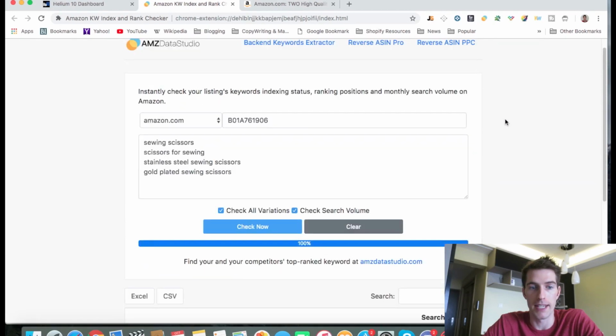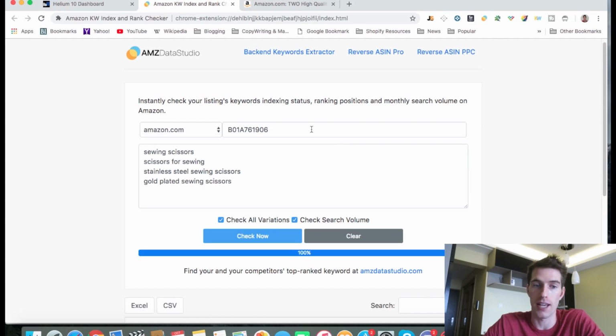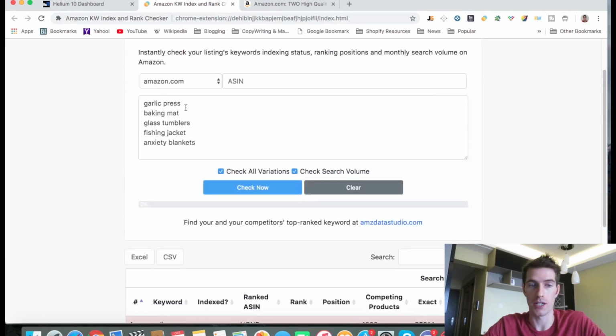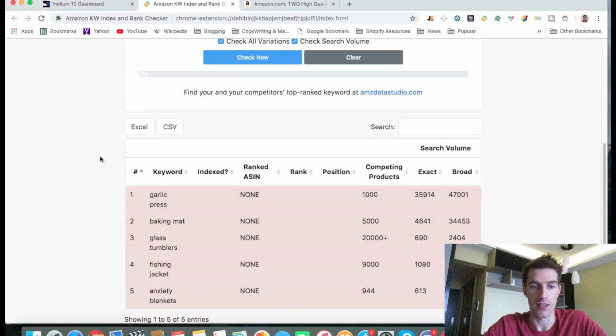So that's pretty cool. And you don't have to use an ASIN. If you just want to check any keyword at all, you can just delete the ASIN, and you can plug in any random stuff, like we'll do garlic press, baking mat, glass tumbler, fishing jackets, anxiety blankets. So as you can see, we have a bunch of random keywords here because we just want to know the search term volume and the competing products, and this tool is great for that.